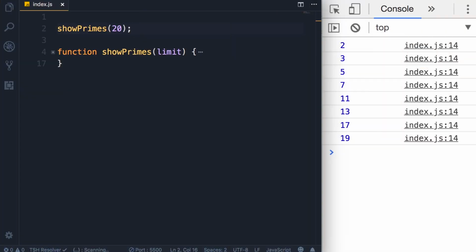And finally, your last exercise for this section. I want you to create this function, showPrimes, that takes a limit and shows all the prime numbers up to this limit. So here are the prime numbers that we have up to 20. We got 2, 3, 5, 7, and so on. In case you don't know what a prime number is, let me give you a brief explanation.